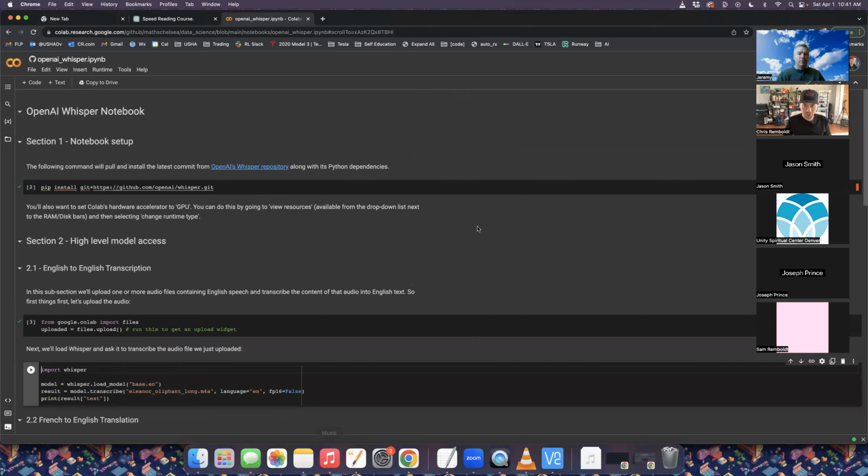All you have to have is a Google account, and it will give you this free Colab code running area here. Let me make sure nobody's waiting in the waiting room. Had a few folks just show up.